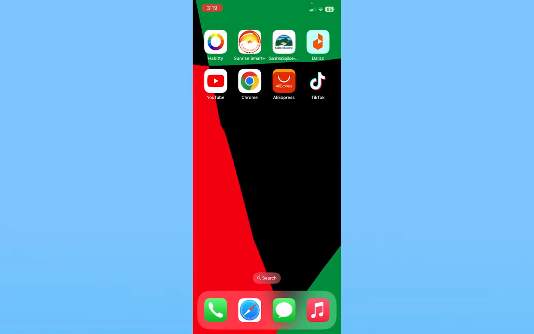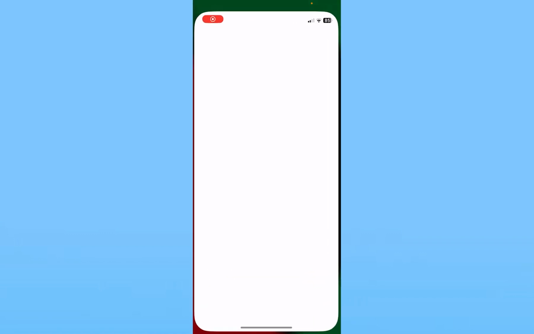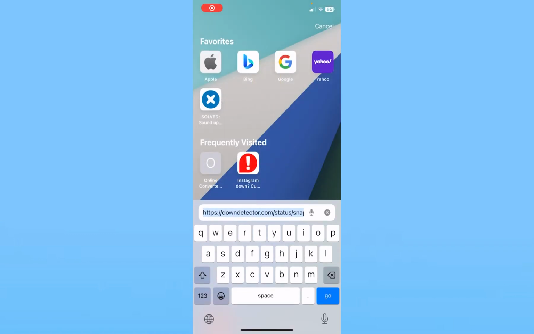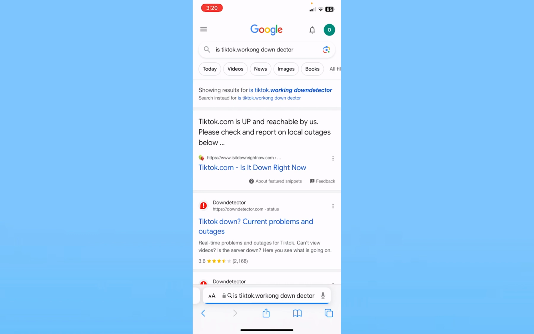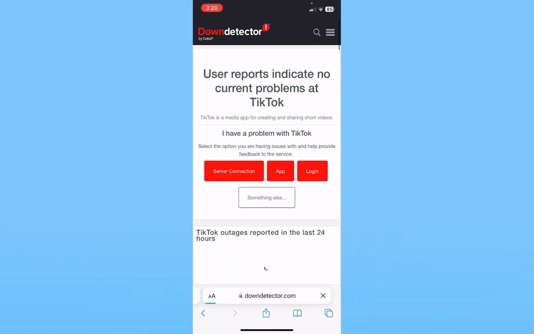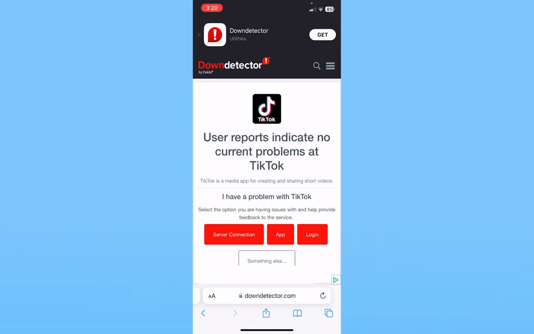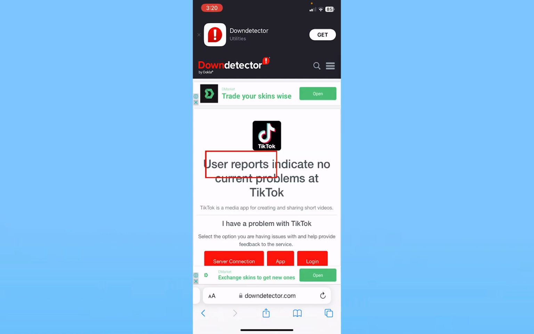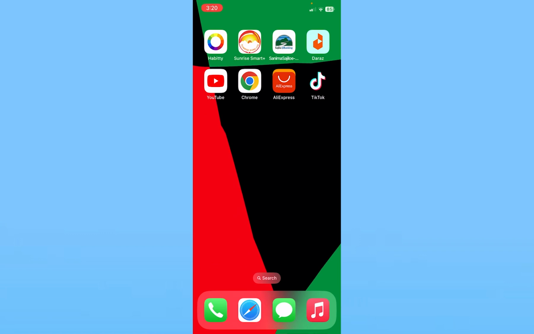If it's still not fixed, then you need to go to your browser and check if TikTok servers are working or not. So just search for "is TikTok working down detector", and click on where it says Down Detector. It's going to show you if TikTok servers are working or not. So it says user reports indicate no current problems at TikTok, which means TikTok is working properly, its servers are not down. So the problem is not with the server, it's with your TikTok. In that case, all the steps which I just showed you should fix the problem.